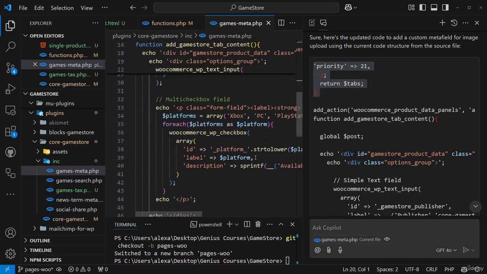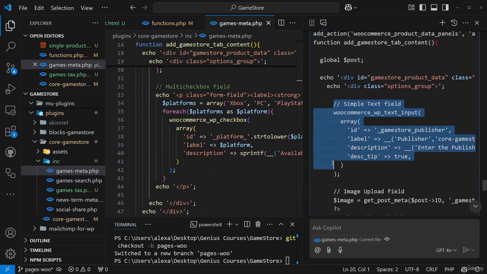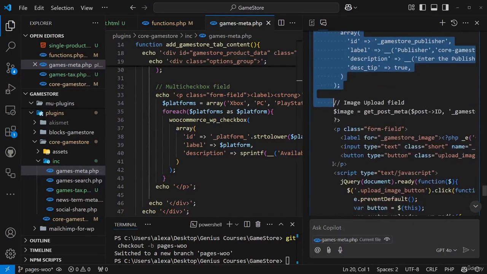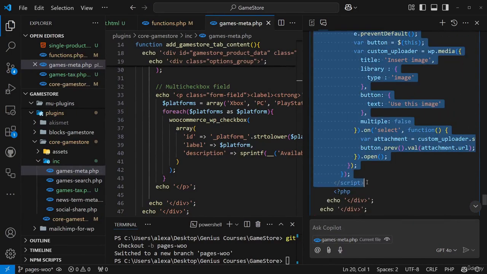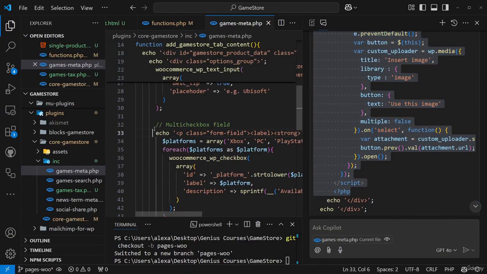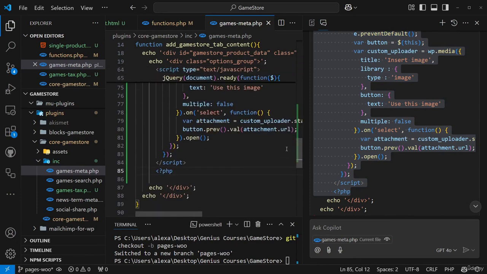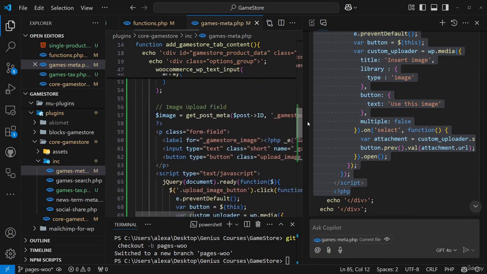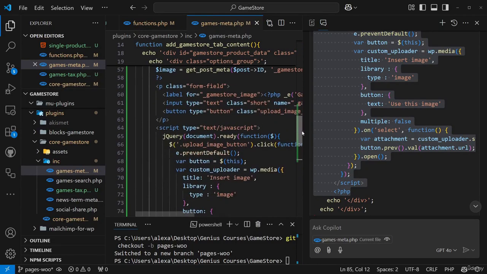We will figure it out now. Essentially, we are interested in this field, along with JavaScript. Then we will insert it right after the multi-check there. Alright, we inserted the field.